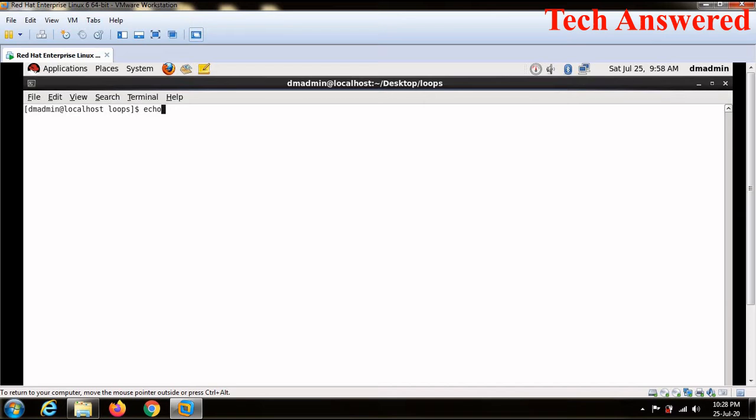Let us consider one more example where I am writing ABCD 1 2 3 4. I want to display only ABCD on the output screen. How to keep only part 1 and remove the second part is by using SED. So in this case we will again use echo ABCD 1 2 3 4, and then we will pass it to SED.